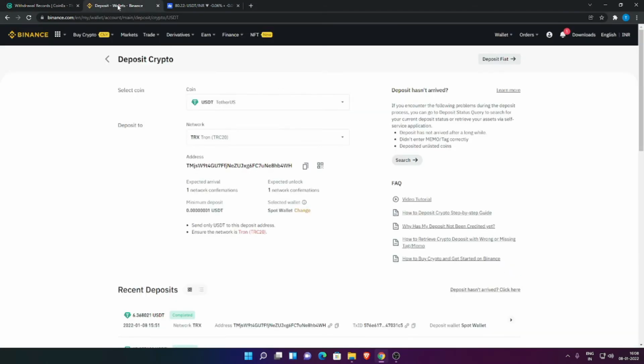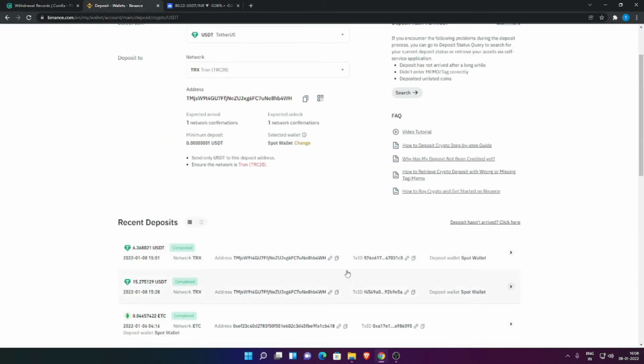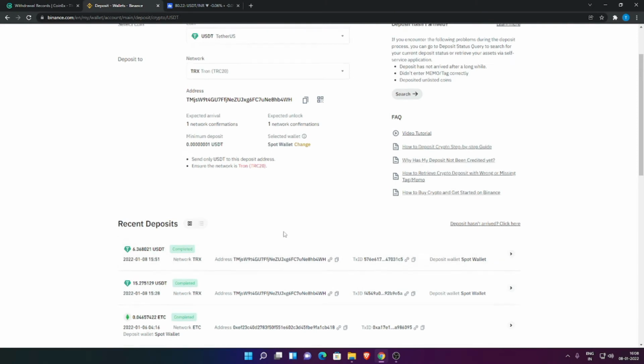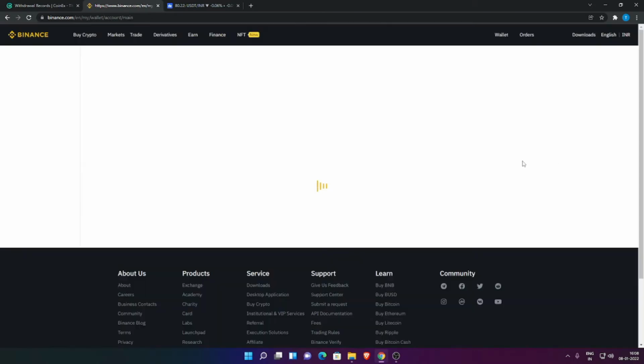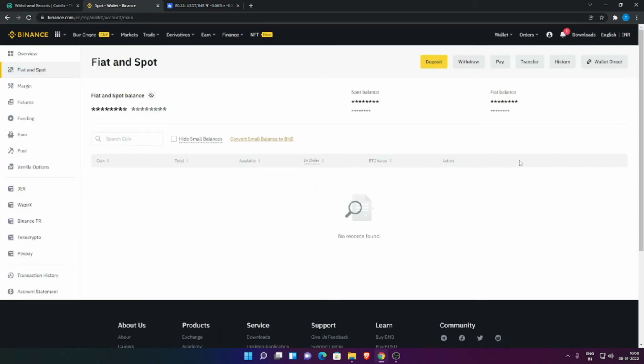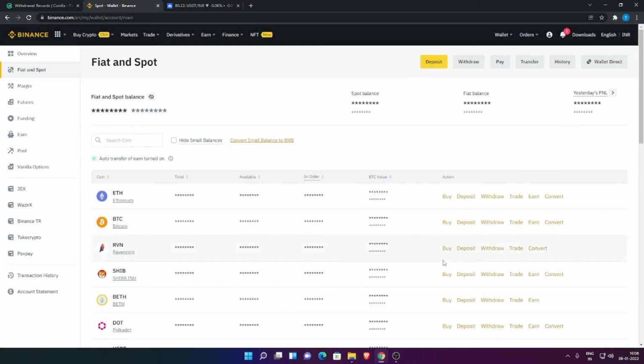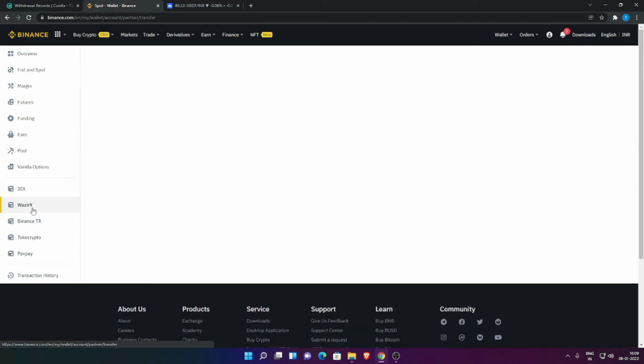So once you go back to your Binance wallet, you can see the same transactions reflecting here, and it has completed the block confirmation. So once that is done, you can go back to your wallet and go back to your spot wallet, right? From there, you can actually transfer this to WazirX. So how do you do that? What you need to do is, if you look at the left hand corner of your screen towards the middle, you will see an option called WazirX. So click on WazirX.